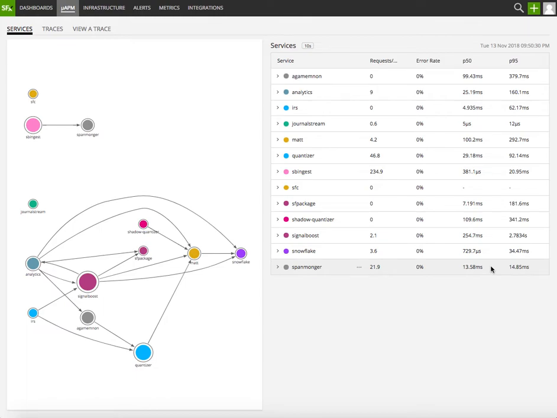This quick demo demonstrated how SignalFx utilizes metrics, traces, and powerful analytics to provide a great tool for monitoring and triaging in the distributed microservices environment.